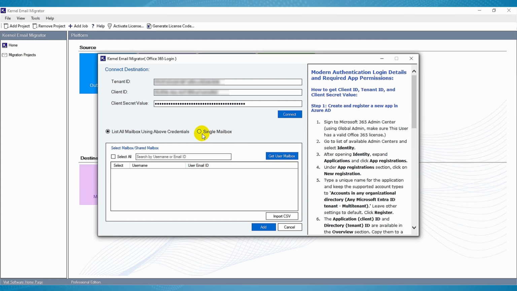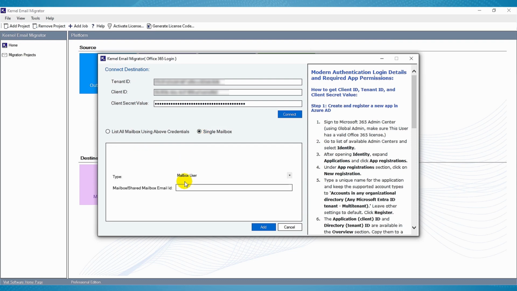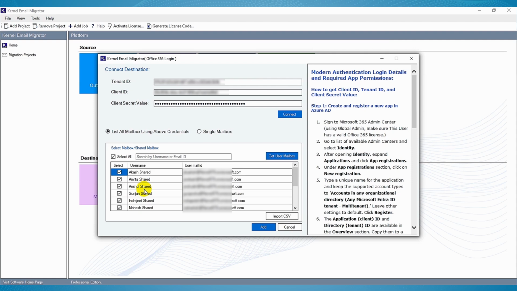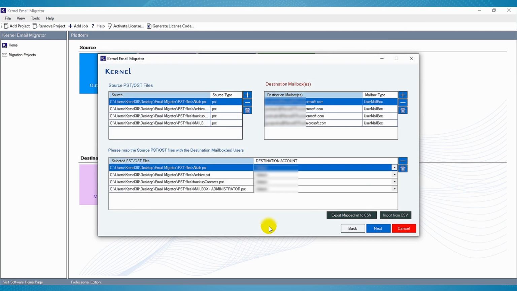If you want to migrate the added PST files to a particular single mailbox, select Single Mailbox option and enter the email ID. To migrate different PST files to different Office 365 user mailboxes, select List All Mailbox using above credentials. Then, click Get User Mailbox button to get the list of all the mailboxes present in the Office 365 account. Now, select the mailboxes from the list in which you want to migrate the PST files. Click Add to add the selected mailboxes as destination.